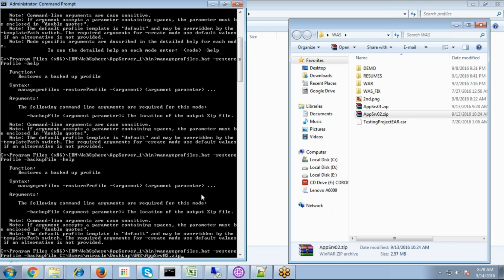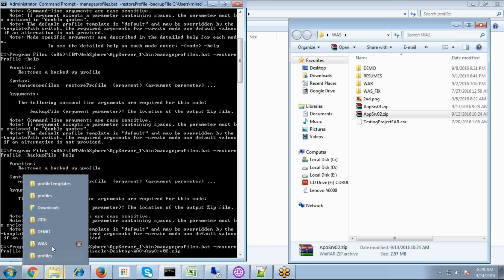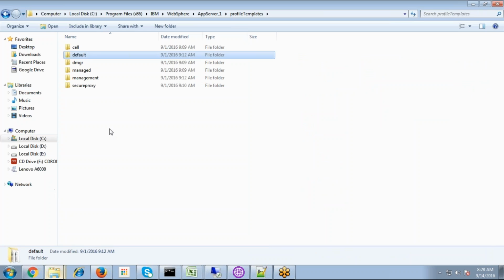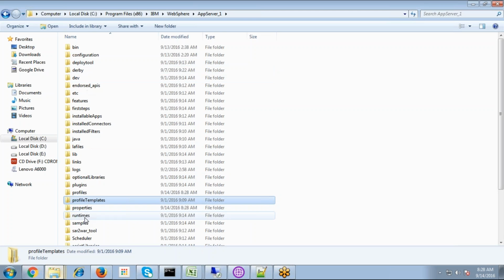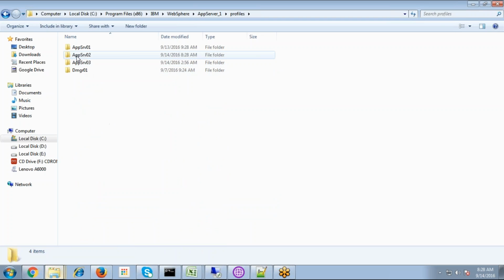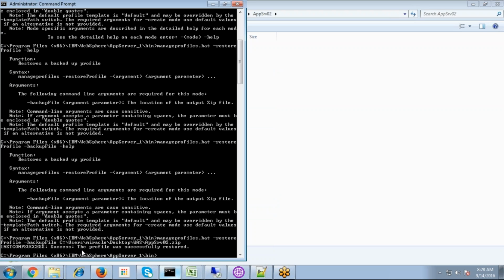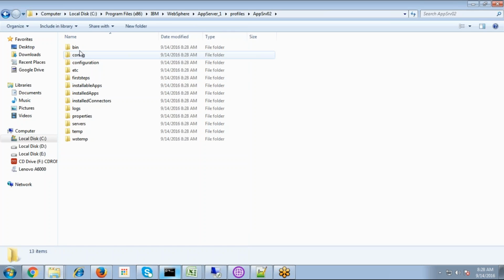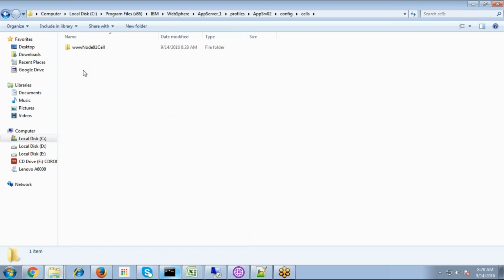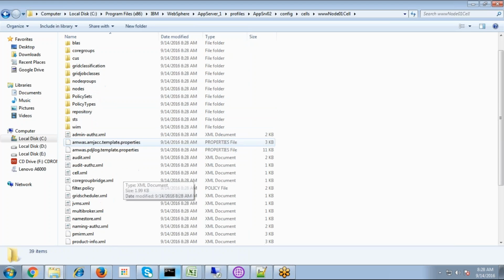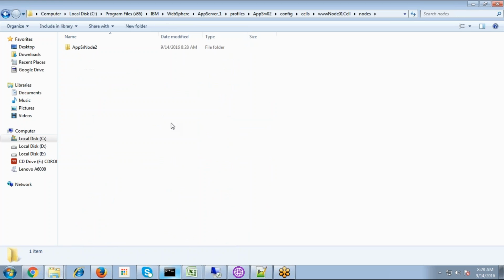Once we issue this command, it is going to create the profile. See the time and date. The profile was successfully restored, and the profile will be created. All the configuration things, everything will be back.